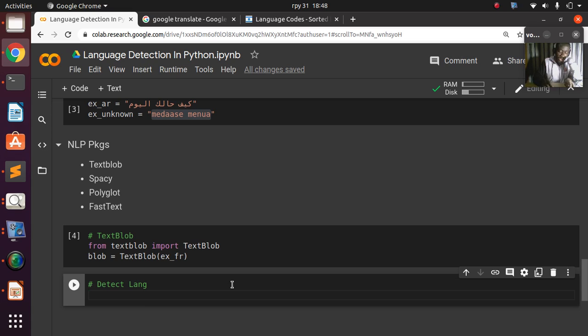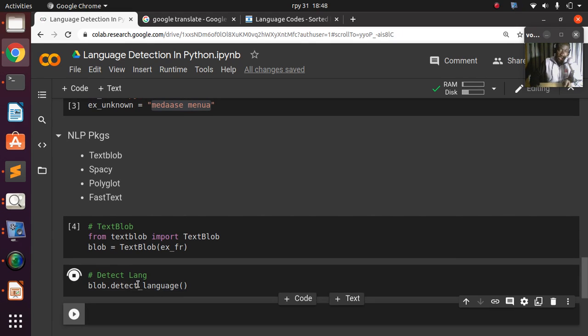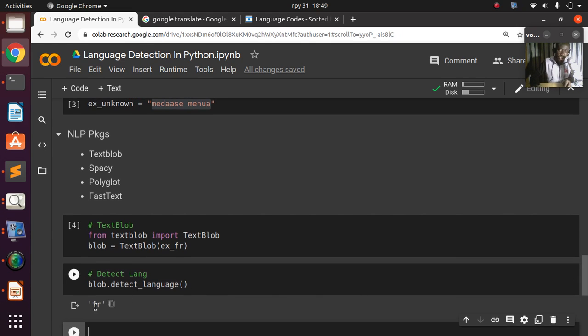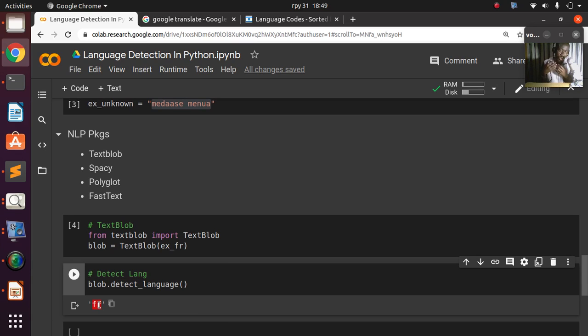We just go straight away with this option, blob.detect_language, and I pass it in. So if I pass it there, it's going to detect the language for us in a very simple way. So it is French. Very cool. So that is how to work with TextBlob.